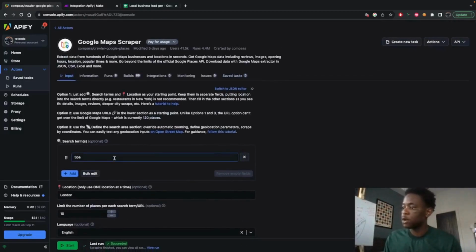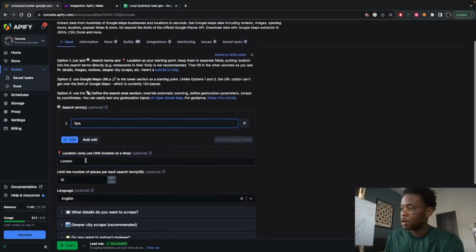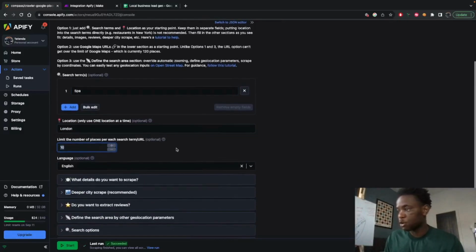For this example, let's say we're going to be using a spa. So let's say you're reaching out to spas. These are your target audience. All you need to do is, in the search term, add in spa, in the location, type in London, and then type in the number of results we want. For this example, we're going to be using 10, just for speed's sake.